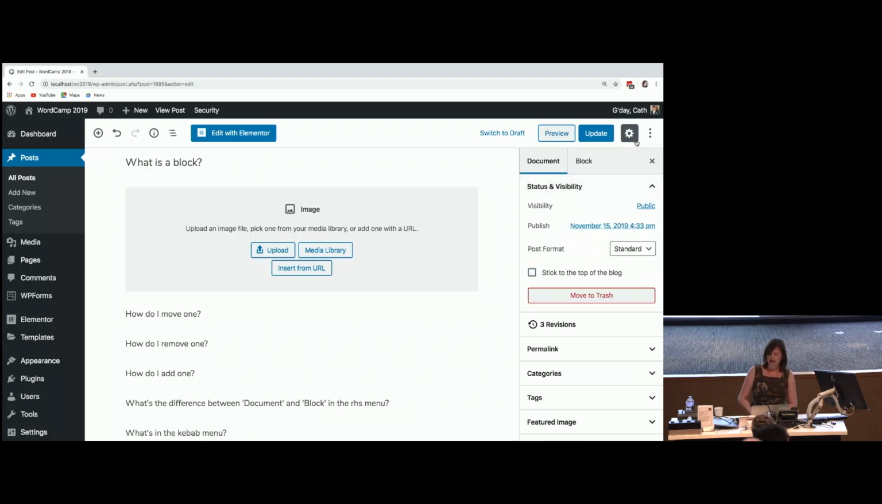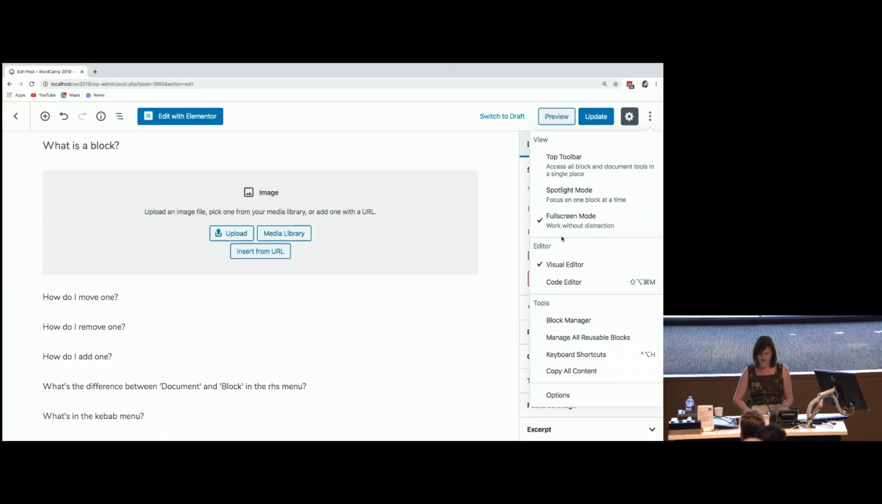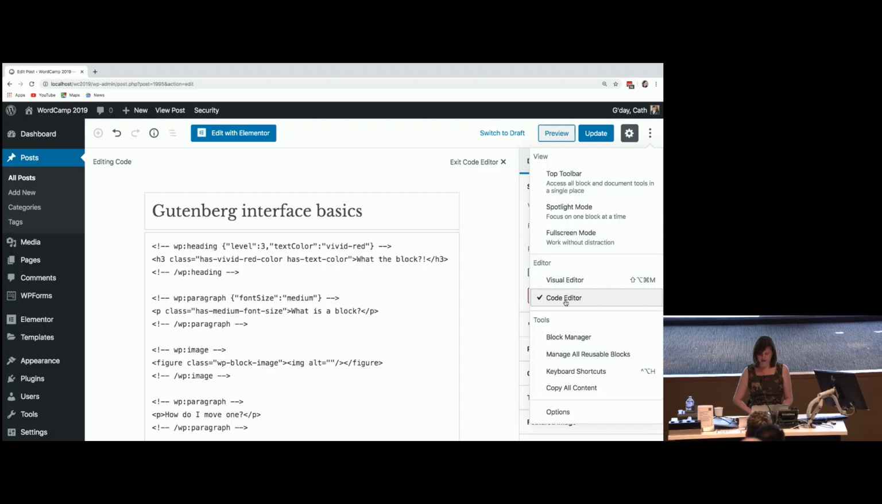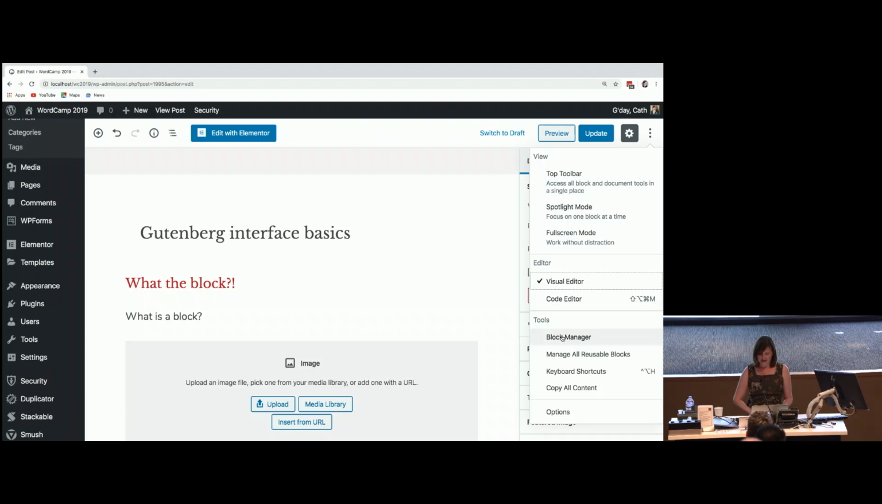While I'm on the right-hand side menu, we have the kebab menu. I don't know if that's the official term. I heard it thrown around a bit last year, and so I've stuck with it. And it has a few options. So it allows you to put a toolbar up the top here, so you can access things up here. You can go into full screen mode through that. You can turn on the code editor if you really need to. You can go to block manager.